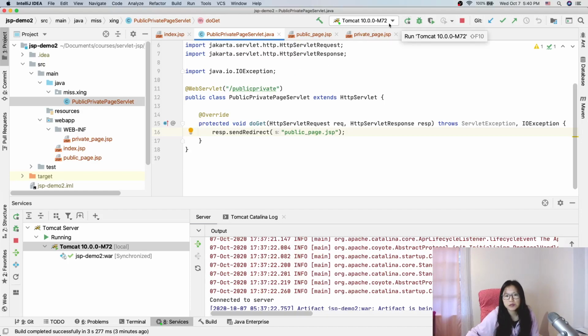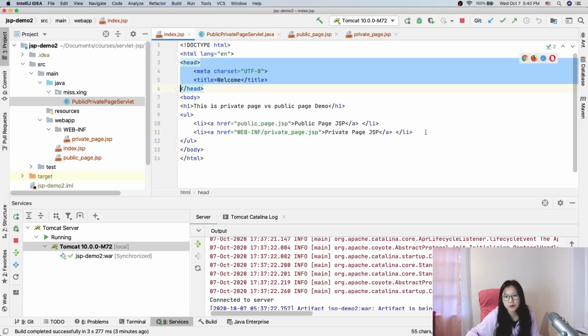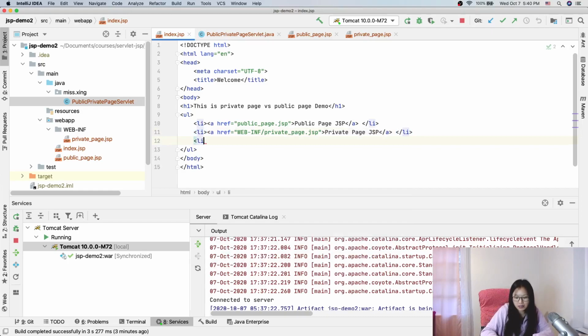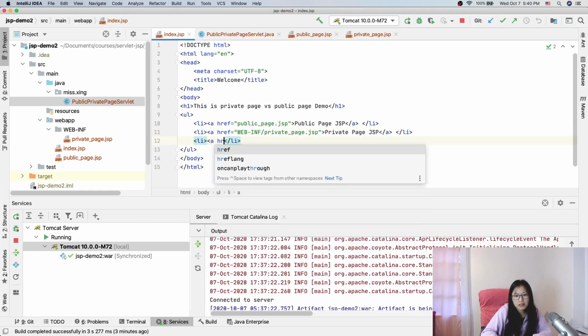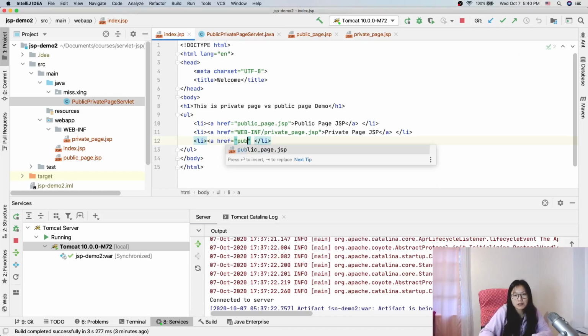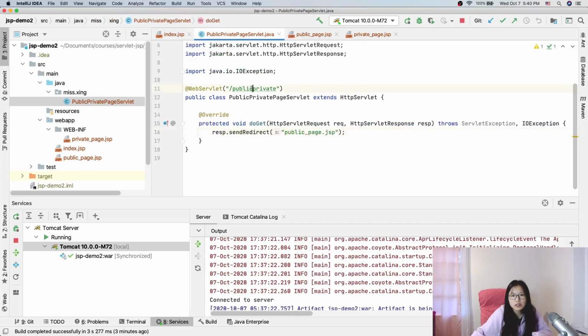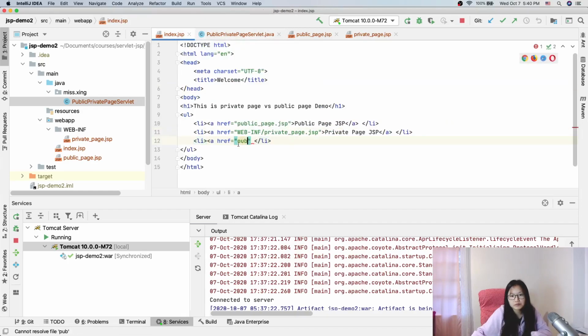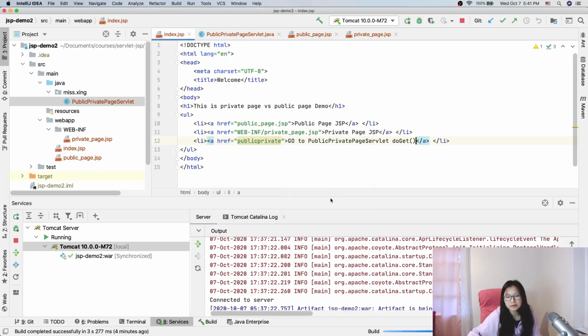And here, let's redeploy. Here I create another link, which is an a href, and here we are using the URL, which is public, which is this one. And here, the text is go to public private page servlet doGet method. Okay, and now let's redeploy.